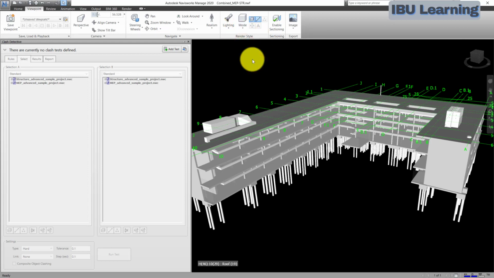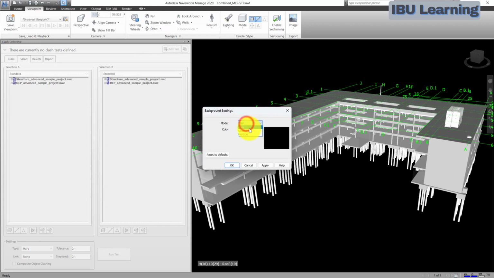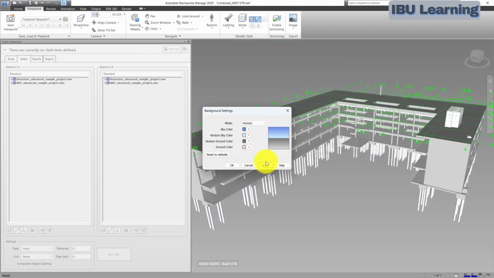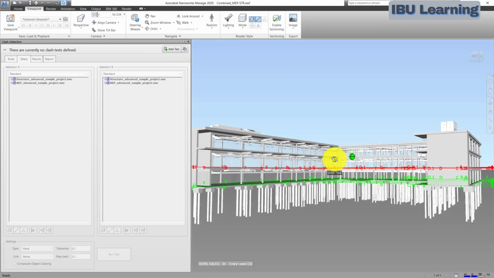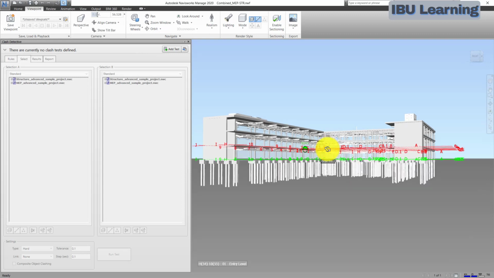Even you can change the background also. Just right click and then go to background. You can make it graduated, and then you can keep it like this. Even you can change the horizon also. If you just rotate this one, you can see that the background will be different.